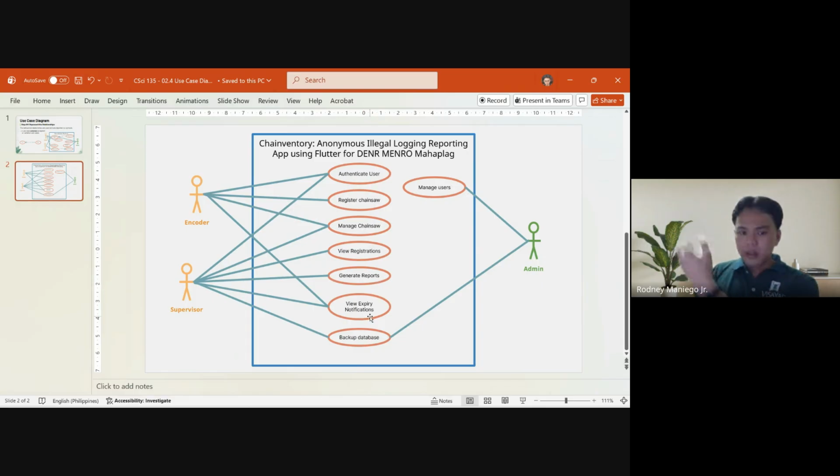So there is a feature where you can view which registrations are already expiring, and you can also regularly back up the database to ensure that there are regular copies in case of maybe calamities or cybersecurity attacks. So you can restore your system after those incidents.